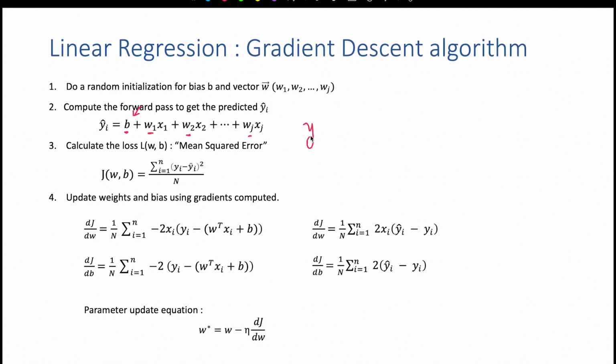If you remember, your yi hat was given as beta naught plus beta 1 x1 plus beta 2 x2 and so on till beta n or beta j xj. So where x1, x2, x3 and so on till xj are nothing but your independent variables. All of these beta coefficients are your model parameters along with the intercept, which is represented as beta naught.